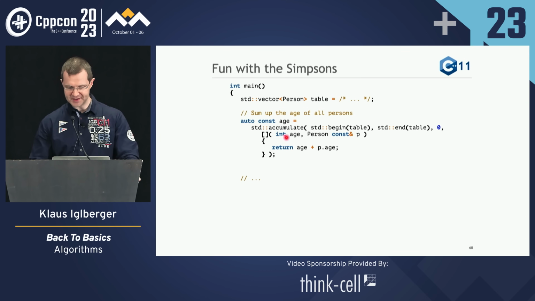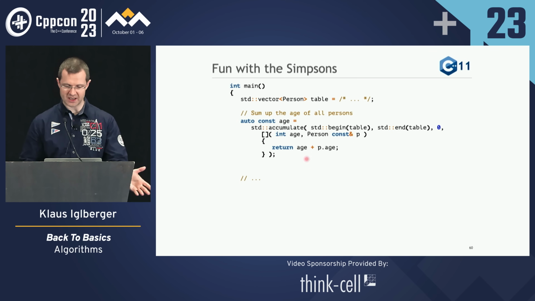So the order is important. You first pass a parameter of the type of the accumulator, so int in our case. Second is of the type of the values in the vector, person, and inside you just do the according addition, h plus p dot h.